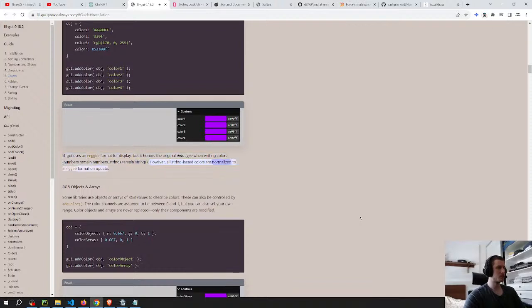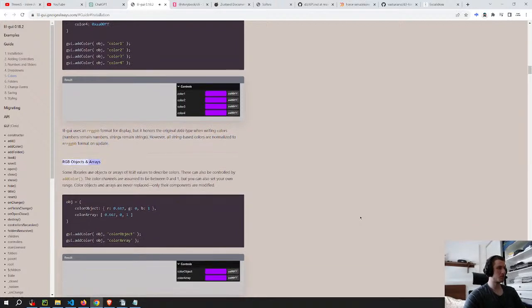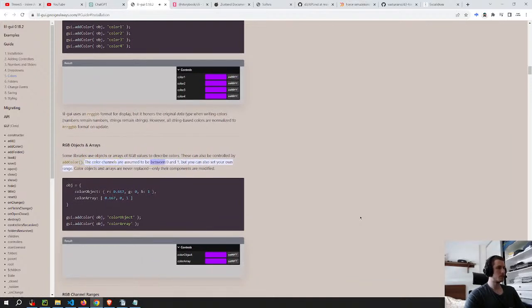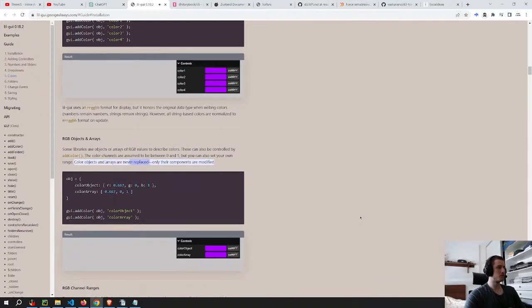However, all string-based colors are normalized to #RRGGBB format on update. RGB objects and arrays: some libraries use objects or arrays of RGB values to describe colors. These can also be controlled by addColor. The color channels are assumed to be between 0 and 1, but you can also set your own range. Color objects and arrays are never replaced. Only their components are modified.